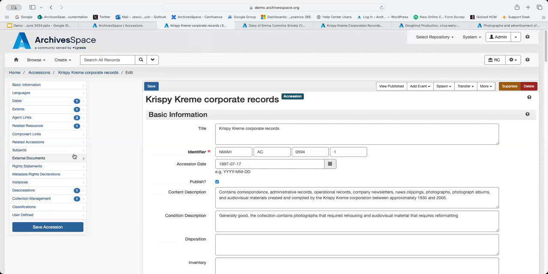One great thing about accession records is that they can be linked to an existing resource record or digital object record, as well as have related names and subject records linked to them, so that you are able to really link your accession record to other relevant collections or other relevant records.